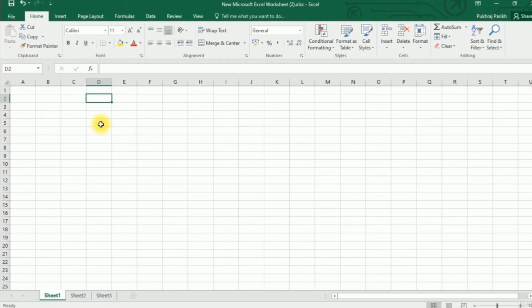And what is the meaning of being active? If a cell is active, whatever you type on your keyboard will be entered in that active cell only. So, I want to write columns in B2. I click on cell B2 or use the arrow keys to navigate to cell B2, and then we start typing columns. Then I press the right key on the keyboard. I am on C2 now.